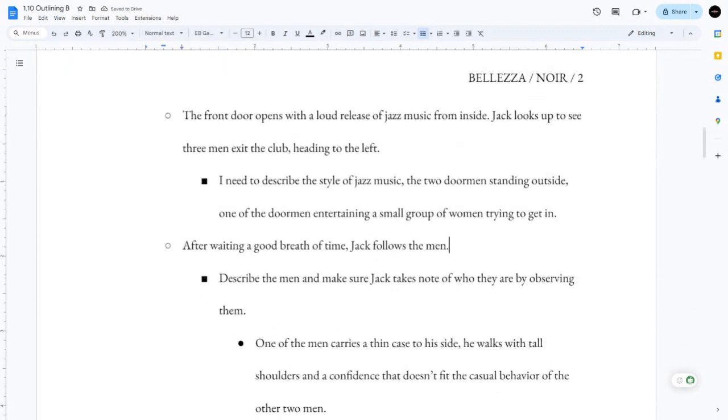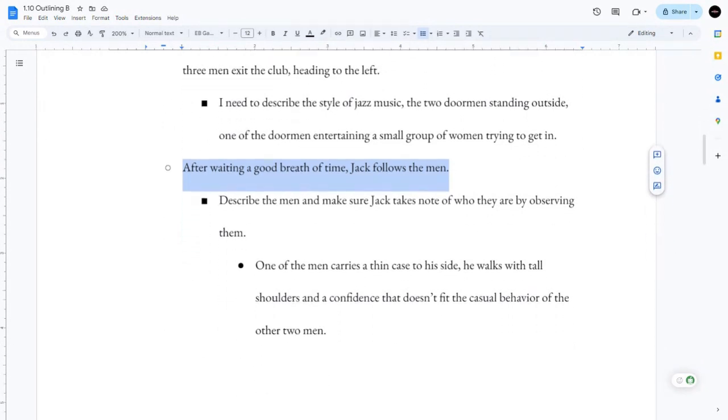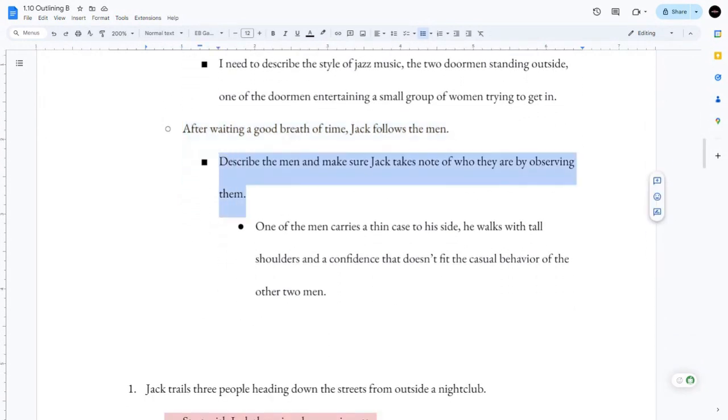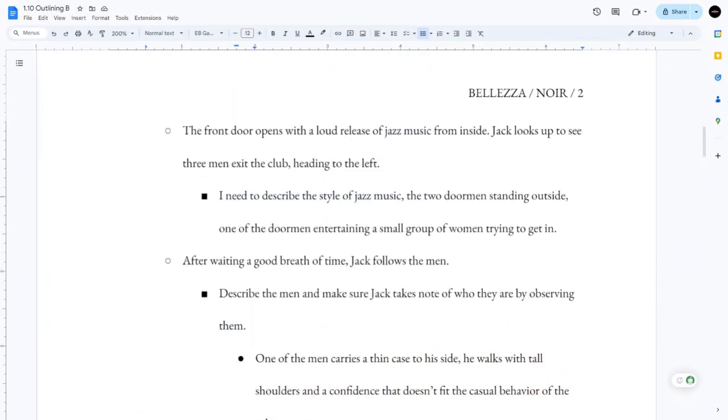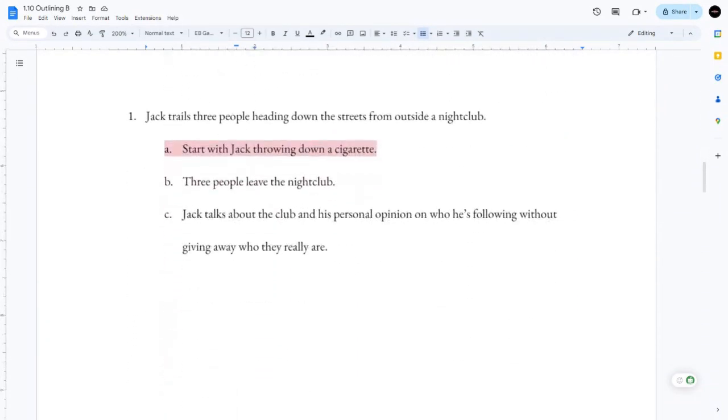And then I know the next one is, after waiting a good breath of time, Jack follows the men. So I describe the men and make sure Jack takes note of who they are. How does he do that? He recognizes that one of the men carries a thin case at his side. He walks with tall shoulders and a confidence that doesn't fit the casual behavior of the other two men. There you go. Pretty quick, pretty easy, right? It's a zero draft. Now I can add dialogue if I want, and I might do that in a second.